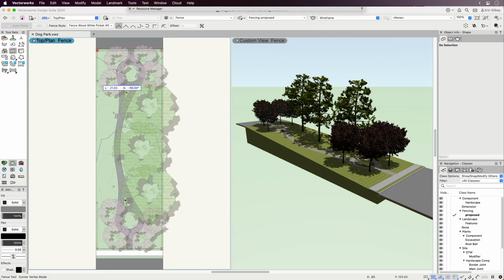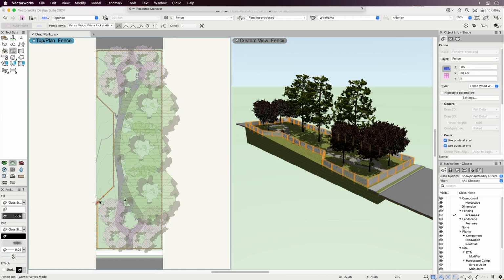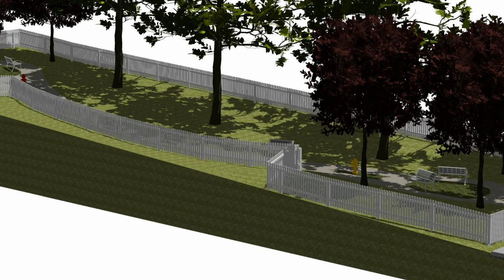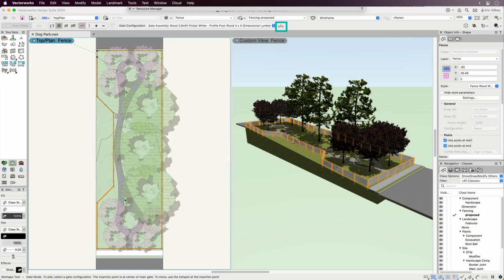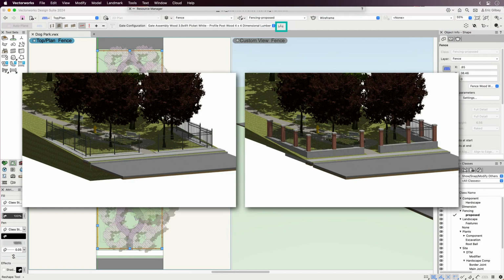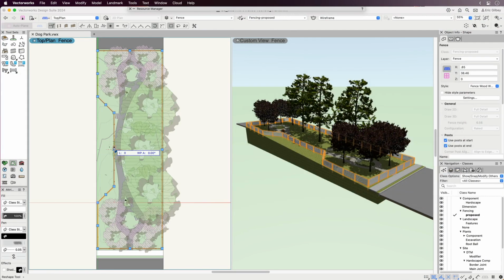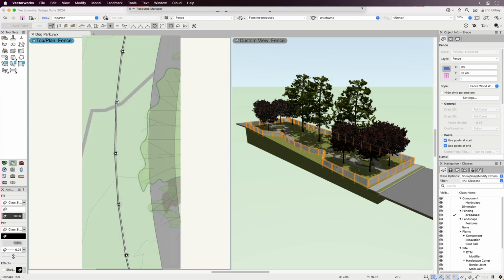First, fence objects can be placed in either 2D or 3D working environments and be represented dynamically in both. Next, these objects are surface aware, which means they'll automatically follow site model surfaces, or with gravity mode, they can follow surfaces of any 3D object including hardscapes, landscape areas, slabs, and walls.